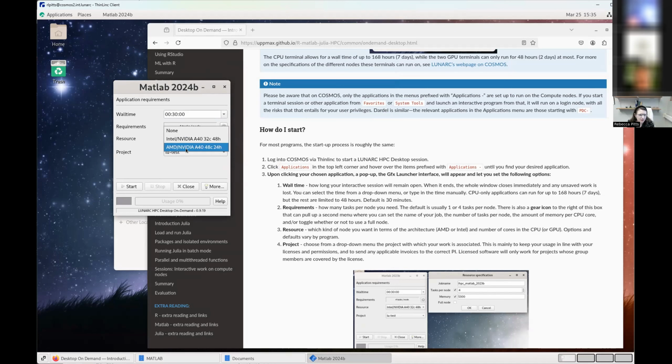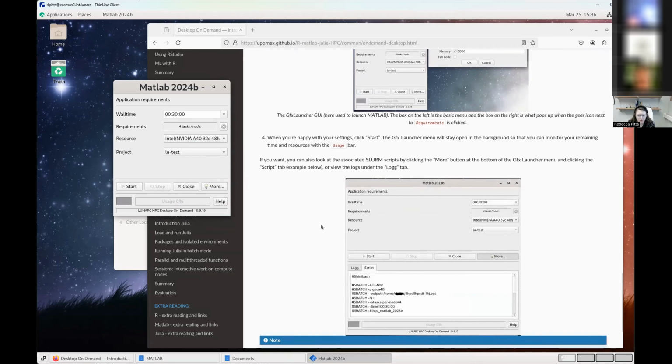So this one allows you to also pick an AMD core that also has a GPU partition, and it has even more cores. But because it's an even scarcer resource, the limit is even lower. So for this type of node, the limit is only 24 hours because it's so in demand. So use the lowest amount of resources that you can afford. And now I will give this a start.